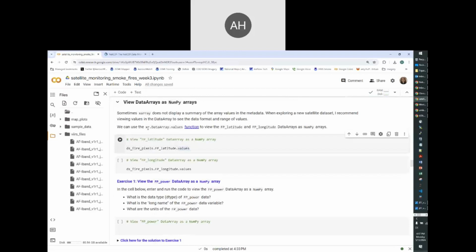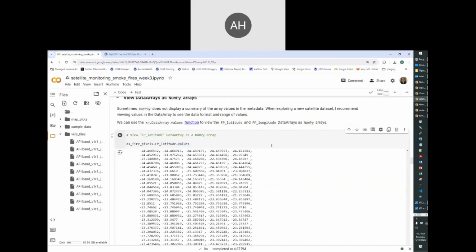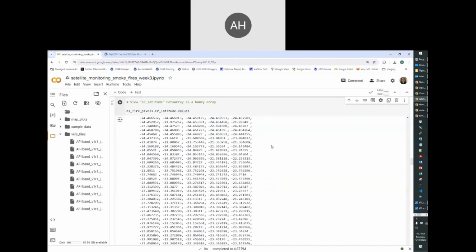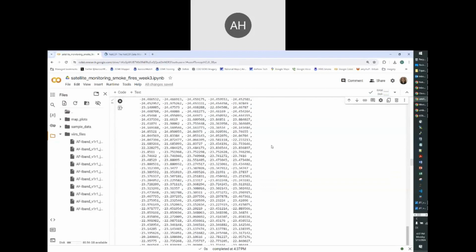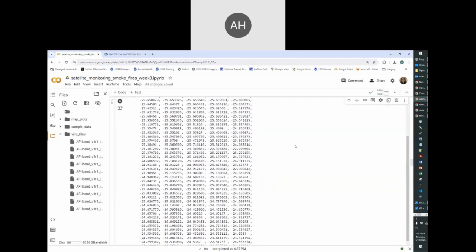It's the xarray data array dot values function, and that will open up the data array as a NumPy array. Okay, so if we run that, we'll do the latitude first. In some cases, if it's a small enough data array, it'll print out all the values, which is what it's doing here. Sometimes, like we saw last week with the gridded aerosol optical depth data array, it's really large, so it just printed out the beginning and end of the data array.